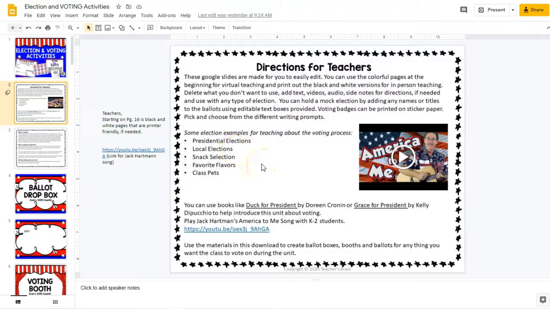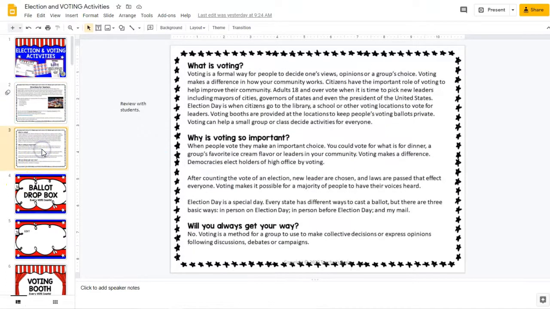There is not any candidate information for upcoming elections or anything like that in this. However, you can edit this product to have anybody you want or anything you want to vote about. You could do local elections, snack selections, favorite flavors, class pets. I mean, it's endless what you can do to share with your students about the voting process.